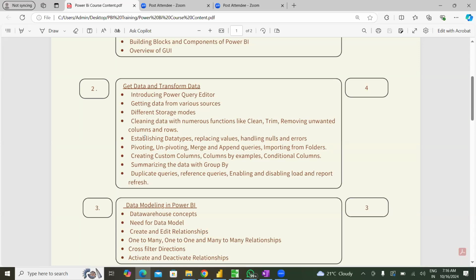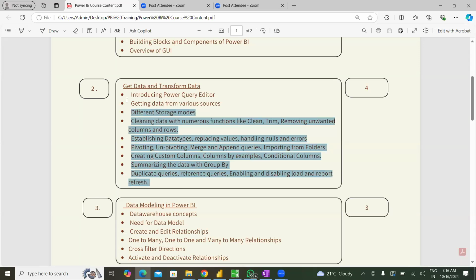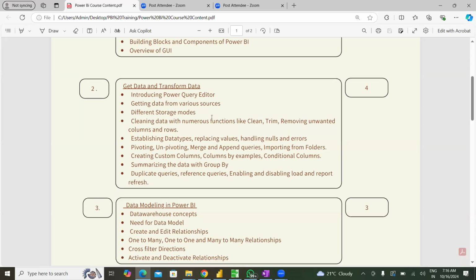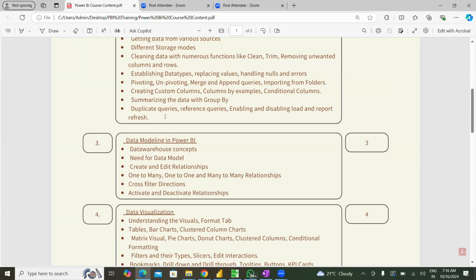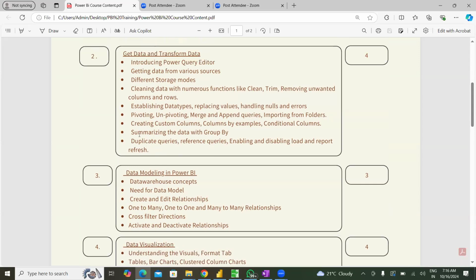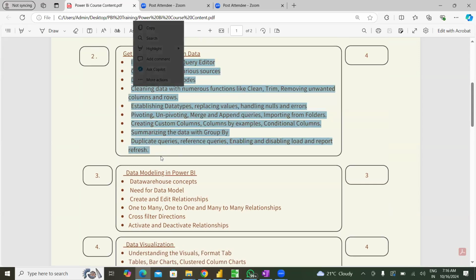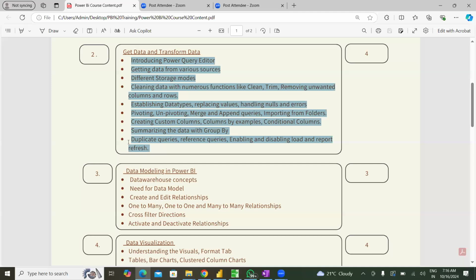establishing the data types, okay, replacing the values, how to handle the nulls and errors, okay, how to do the pivoting and unpivoting, what is meant by pivoting and unpivoting, okay. So all these things we'll be learning in the Power Query Editor part, that is getting the data and transforming the data in Power BI. Okay. And once we're done with it, we will move on to when we actually think that our data is clean and ready to use for making a dashboard. Then we'll move on to the next part.